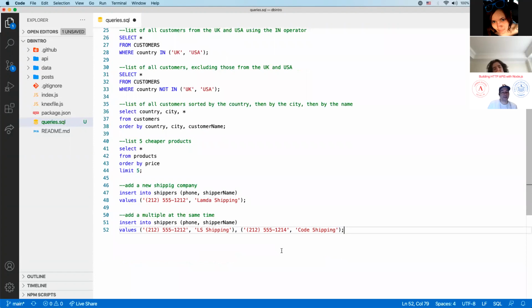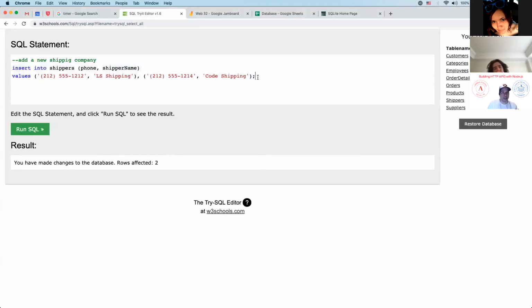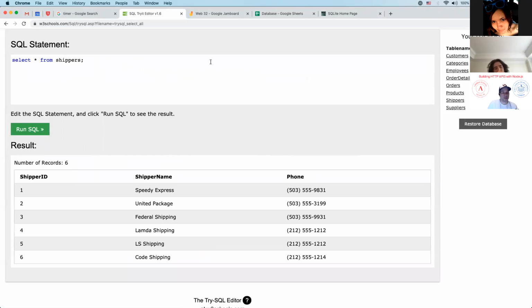Another example. Let's go see it. Let's do a select star from shipping purse. There we go. Ooh, there's an error there. You see it? What would be the error? It's a spelling error. Yeah, I forgot the B in Lambda.